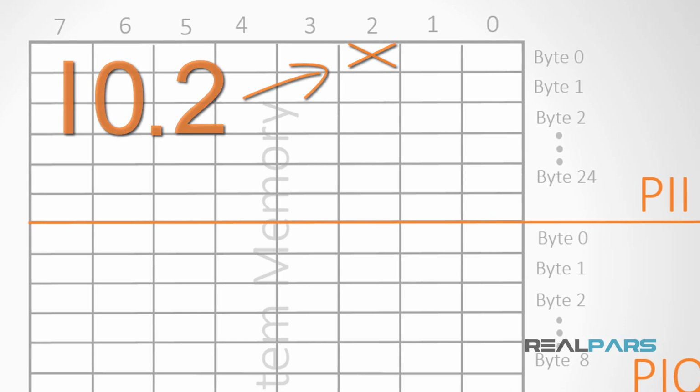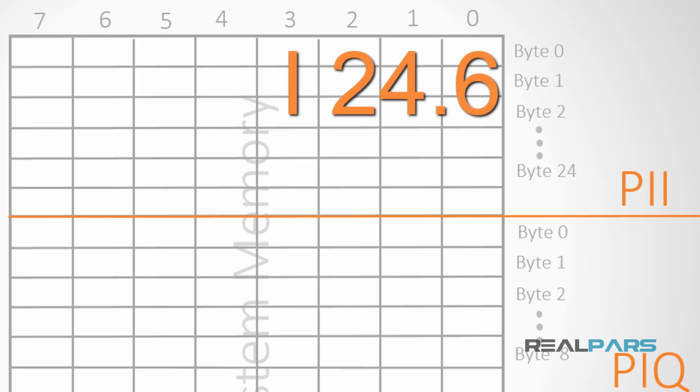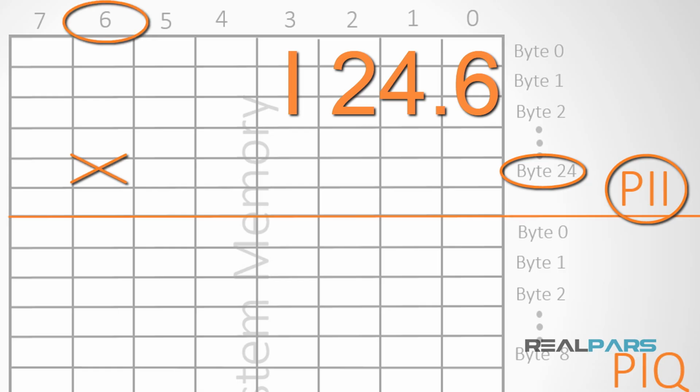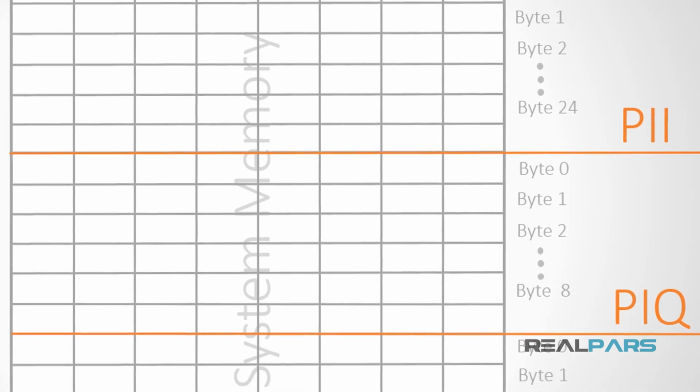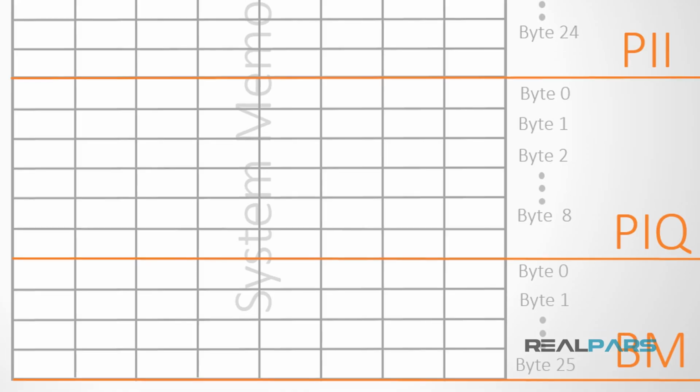Now, let's consider another address, like I24.6, as an example. Here, the letter I tells us that this address is related to the PII environment. 24 means byte number 24 within this environment, and 6 means bit number 6 from this byte. Therefore, we can recognize from the specificity of an address exactly what part of the system memory this address is related to. We use this method of addressing for outputs and bit memories as well.